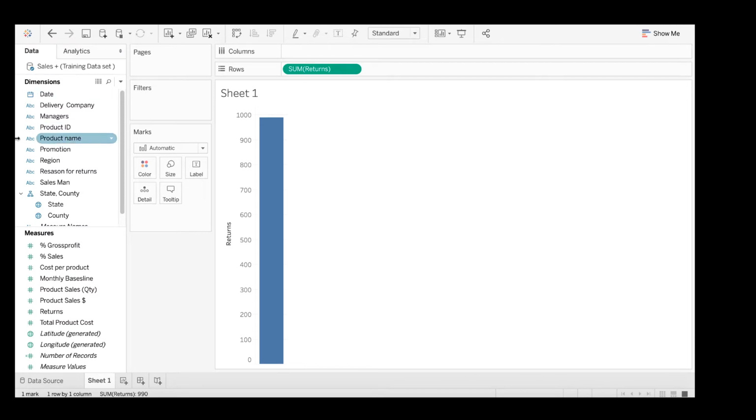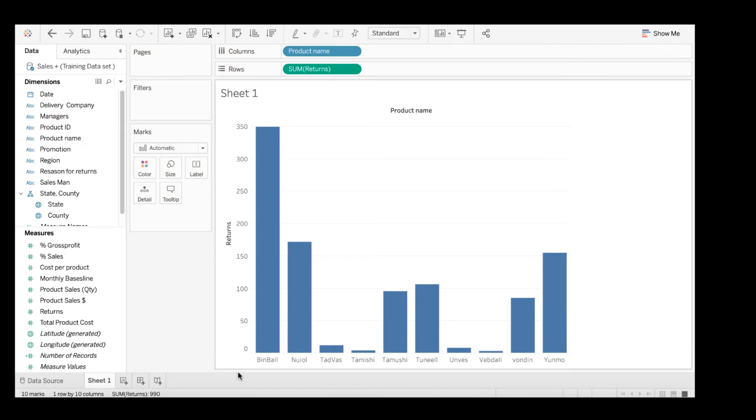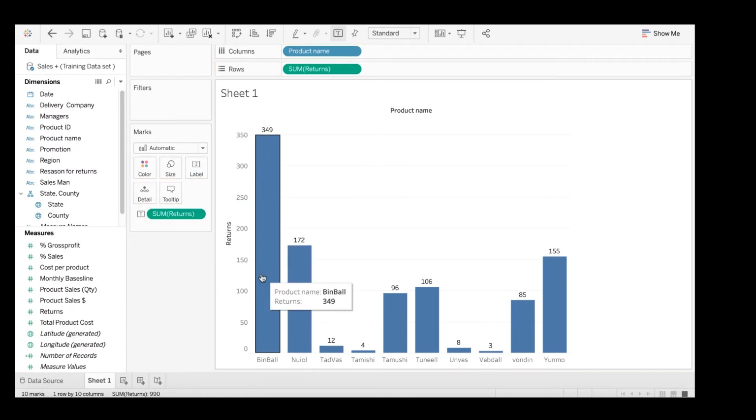So we just come to product name right here, and then we drop it here. So here we see all the products that were returned. If you want to add a label to this, we just go to returns and then put on label. So we have label. We can see that Bimbo has 349 returns, and then Null has 172, and like that, and we can see all the labels. You can see each of the products that were returned for this period.